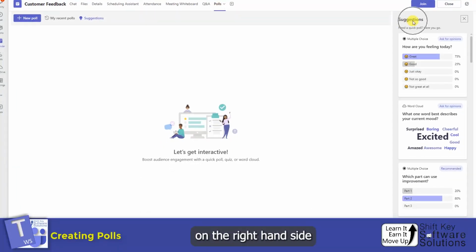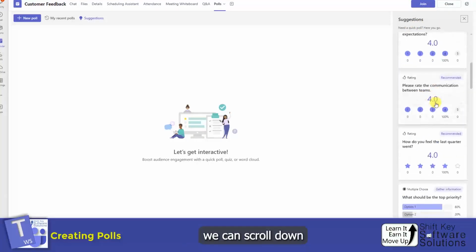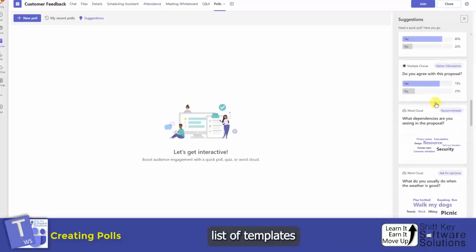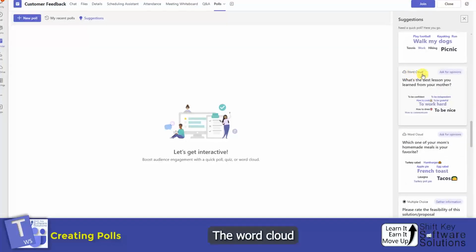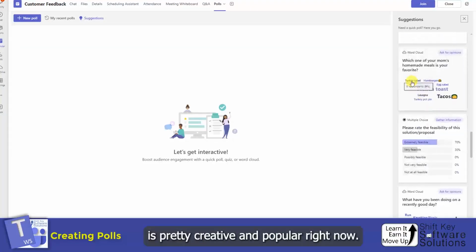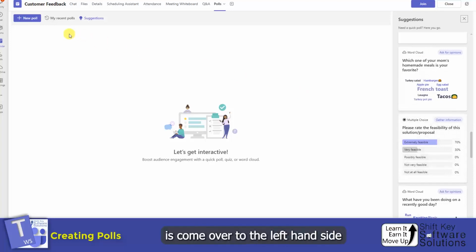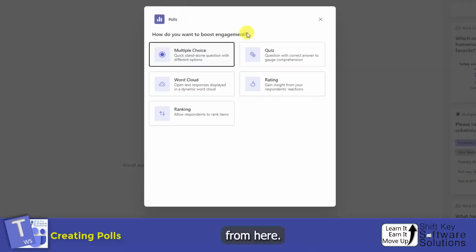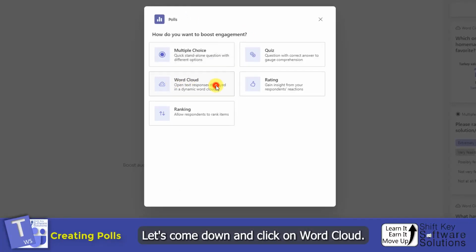You'll see over here on the right hand side we have a list of suggestions here in the suggestions pane. We can scroll down and see there's a good long list of templates that we can choose from. The word cloud is pretty creative and popular right now. What we're going to do is come over to the left hand side and click New Poll. From here, let's come down and click on Word Cloud.